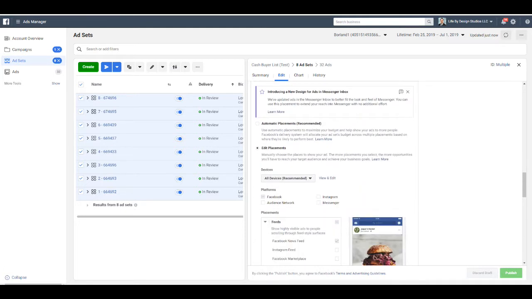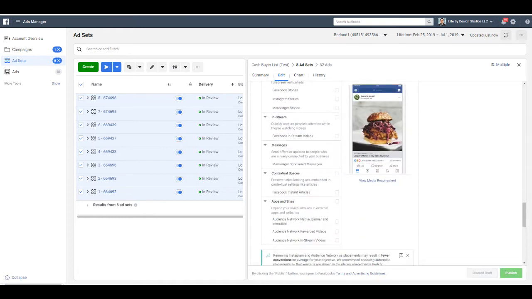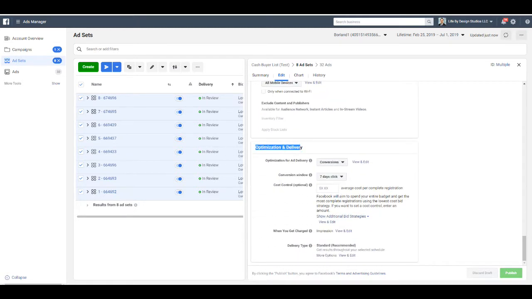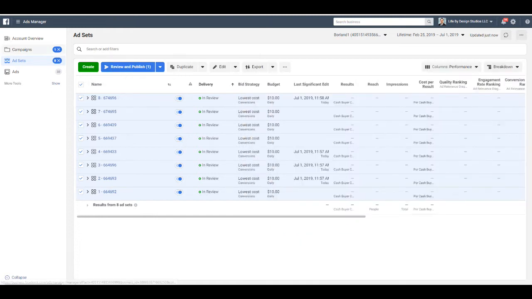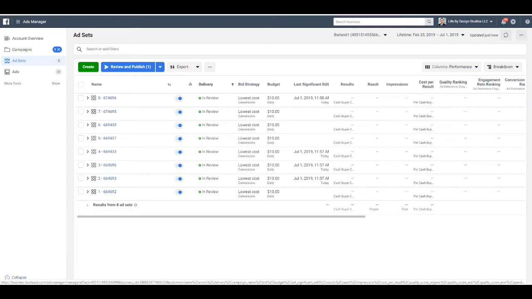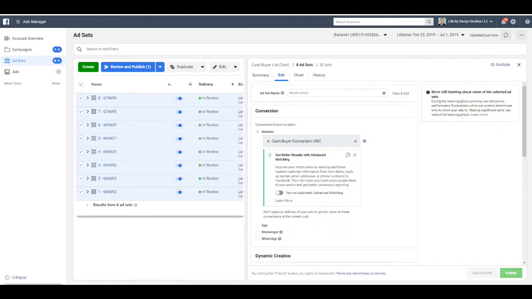There's one thing that I do here that you can't do on AdExpresso. I'll show you guys that. This, optimization and delivery. So how did we get to this point? Let's take a step back. Exit out of there. Remember, we went to our campaigns. We selected our campaign here, cash buyers list. We didn't click here. We went over to the left and clicked on ad sets. We selected all, so that all 8 are selected. We went to edit, and then we get this view.